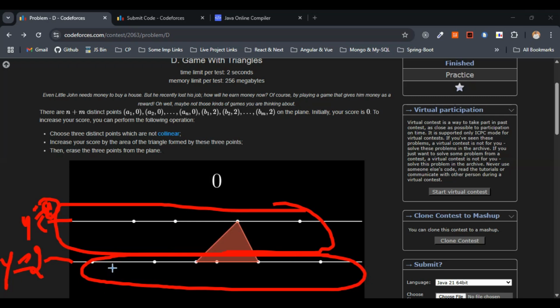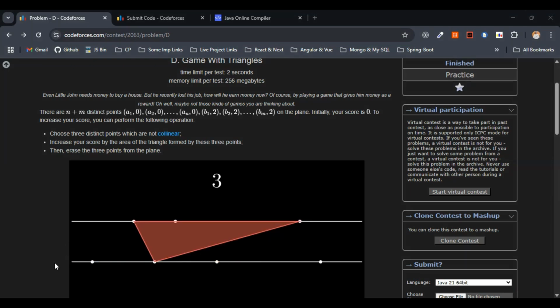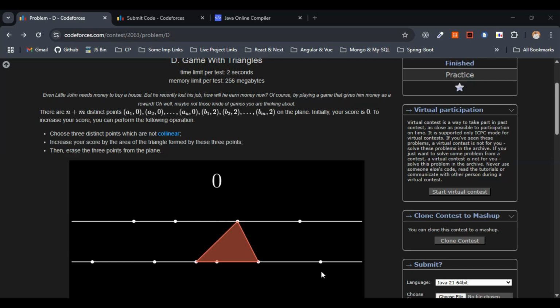In one move, we have to pick three non-collinear points. I hope this part is clear. This is y equals 0 and this is y equals 2, and we have n points on y equals 0 and m points on y equals 2. In one move, we have to pick three non-collinear points, form a triangle, gain its area, and remove those 3 points.